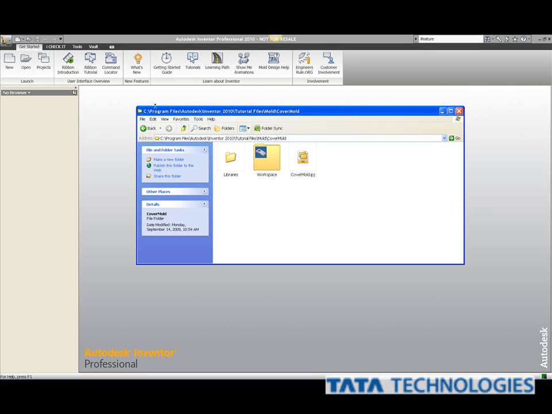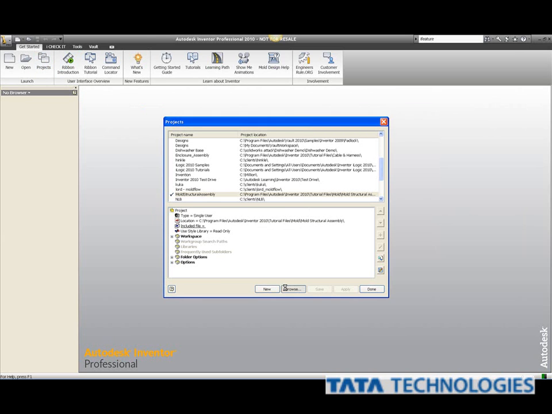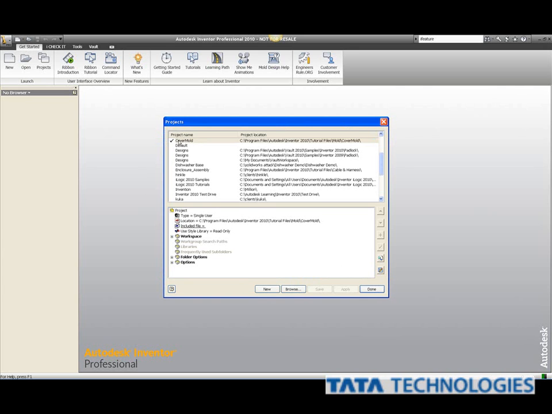So the first thing we need to do is change our project over inside of our Inventor for Chapter 5. In this case, I'm going to open my projects and I'm going to browse for a new project file. Hopefully you've installed in your base location, so it should be easy to find. I'm going to look at my tutorial files, my mold folder, my cover mold folder, and my cover mold IPJ. I'm going to simply open that up, and make sure it has the check mark so I know it's active.